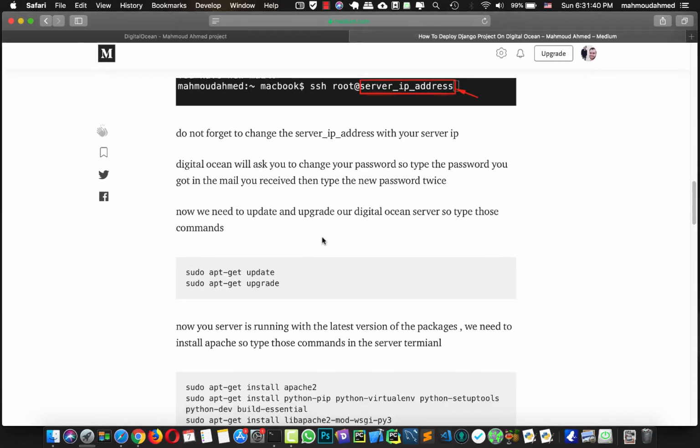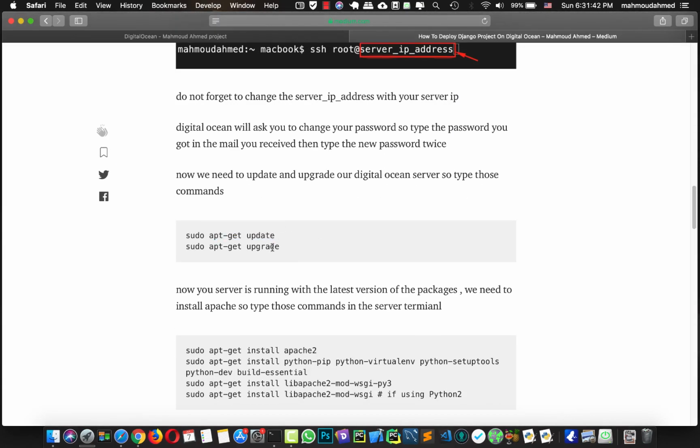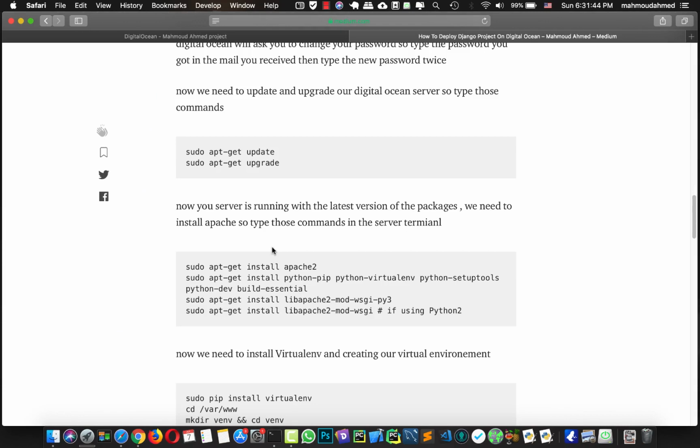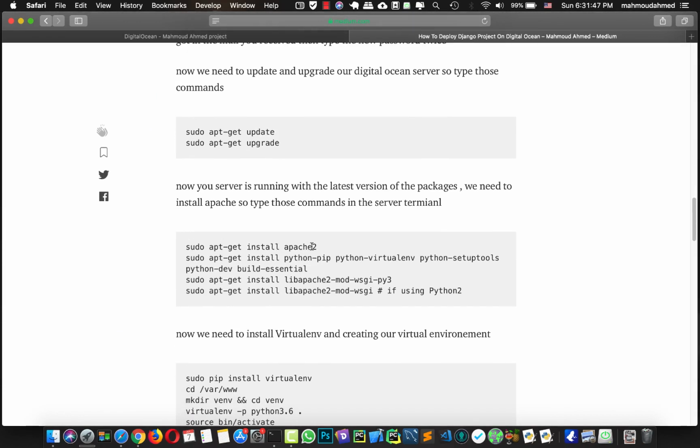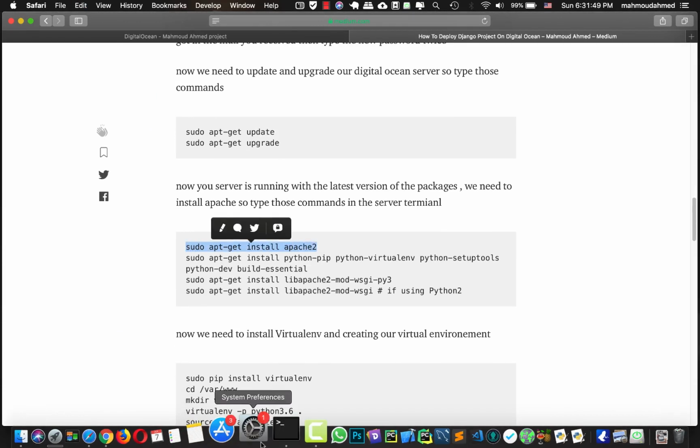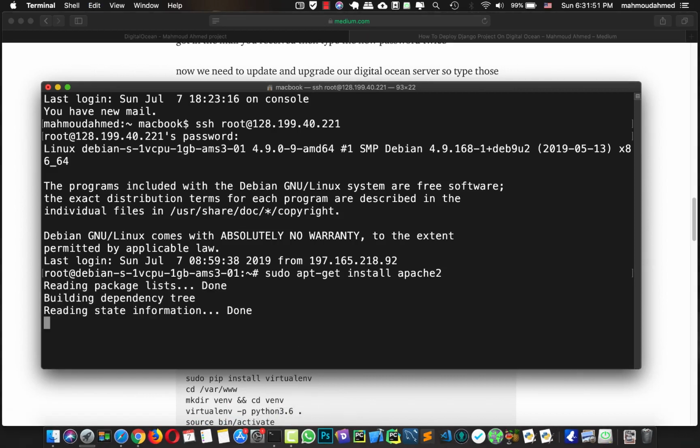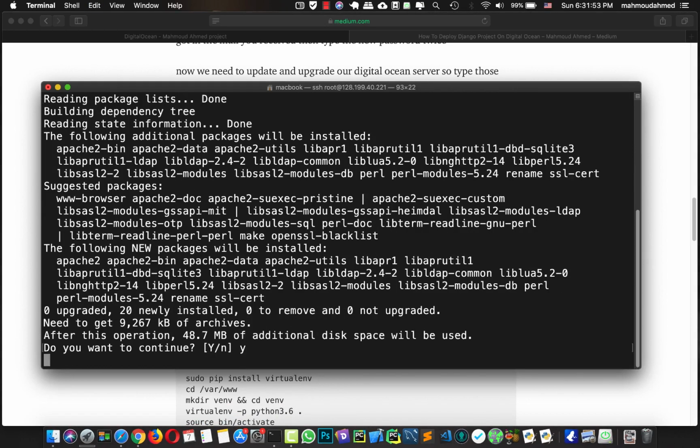So first of all, let's move down. We just updated and upgraded our package. So it's time that we install the Apache. So first of all, we're gonna install Apache 2. So let's hit yes.